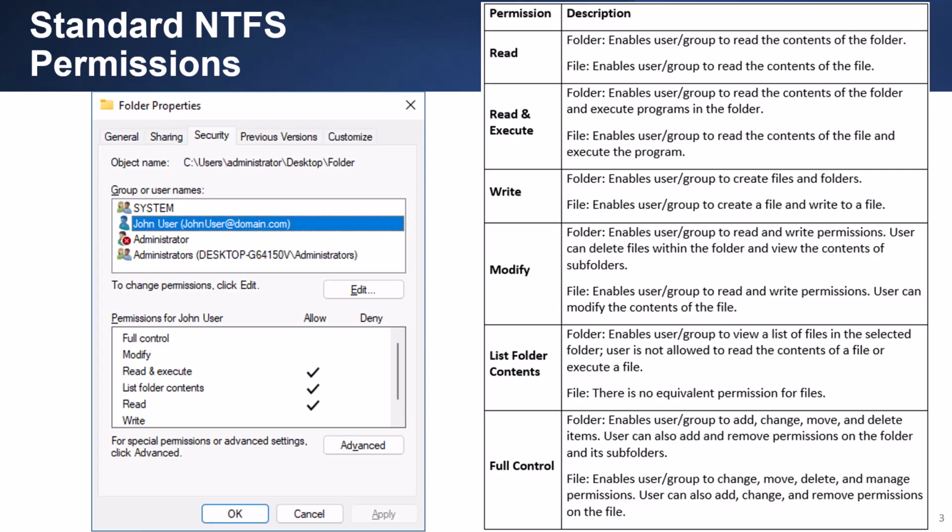The available standard NTFS permissions are Read, Read and Execute, Write, Modify, List folder contents, and Full Control. The Read permission allows the user to read the contents of the folder or file. The Read and Execute permission allows the user to read the contents of the folder or file as well as execute a program. The Write permission allows you to create files and folders and write to a file, while the Modify permission allows you to read, write, delete files, and view contents. List folder contents only allows you to view a list of files in a folder. The Full Control permission has all permissions, including adding, changing, or removing permissions on the file and folders.